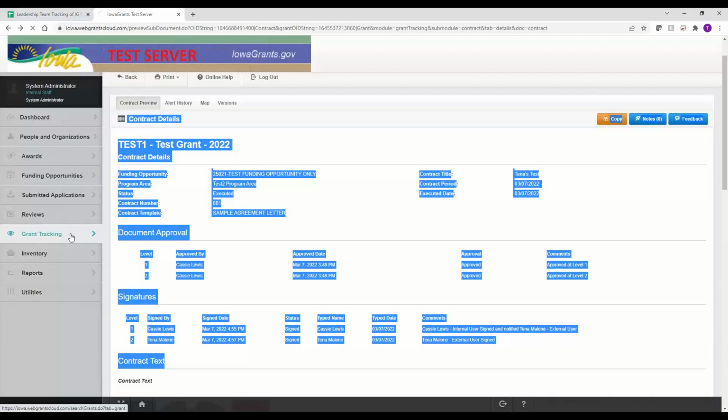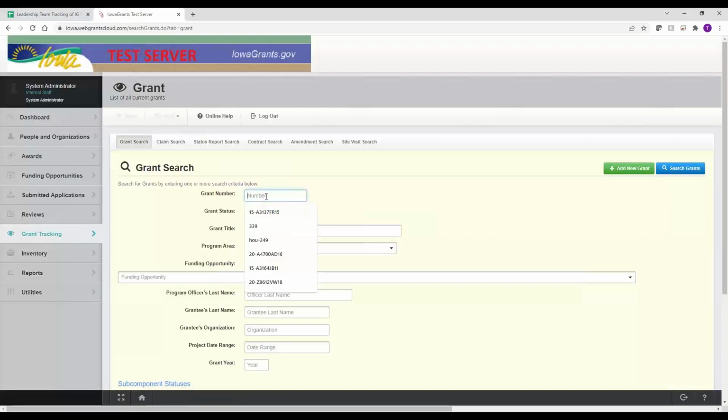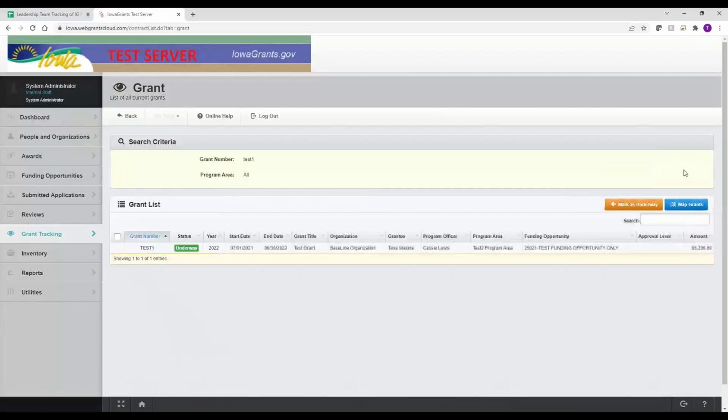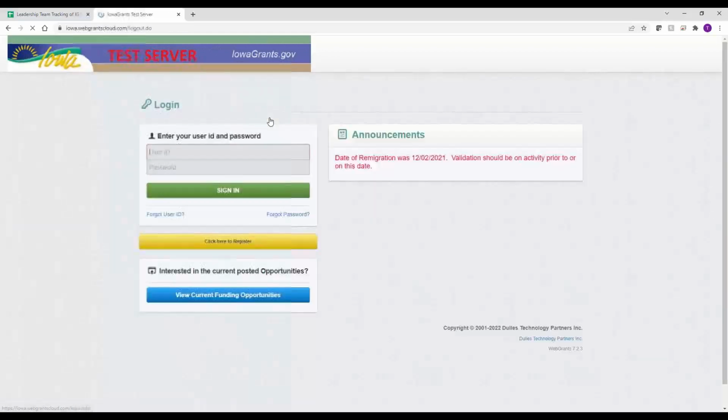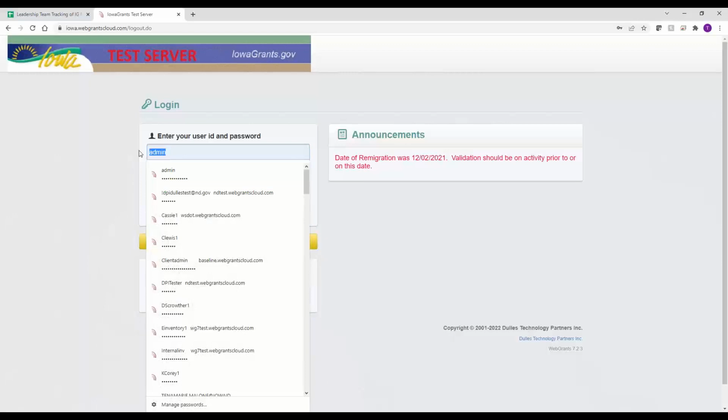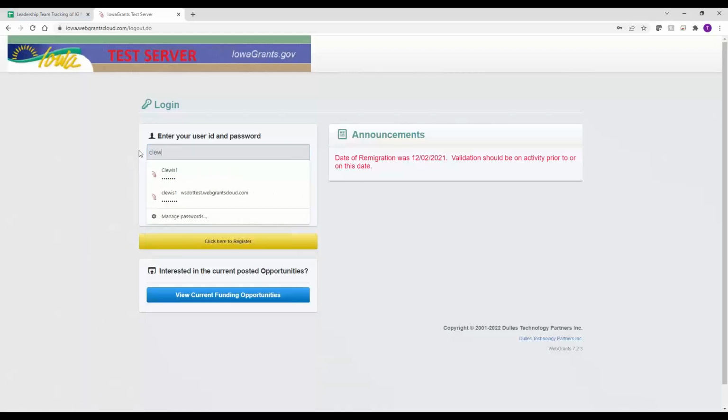Okay, so I'm going to go into my grant, and I'm going to bring up my grant number, which I think is test 1. Actually, I need to log in. So first thing I'm going to do is log in as the internal user. I don't want to use my login. I want to show you what it looks like if it's an internal user.